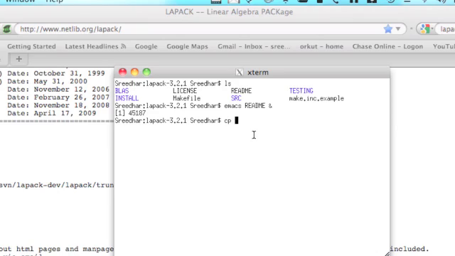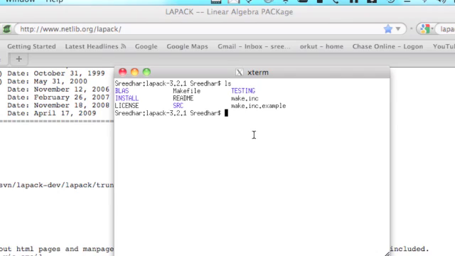What I'm going to do is copy the file make.inc.example to make.inc. So cp make.inc.example make.inc. Okay, clear. So you can see that I just now created the file make.inc, right? Okay, let's open that one. emacs make.inc.